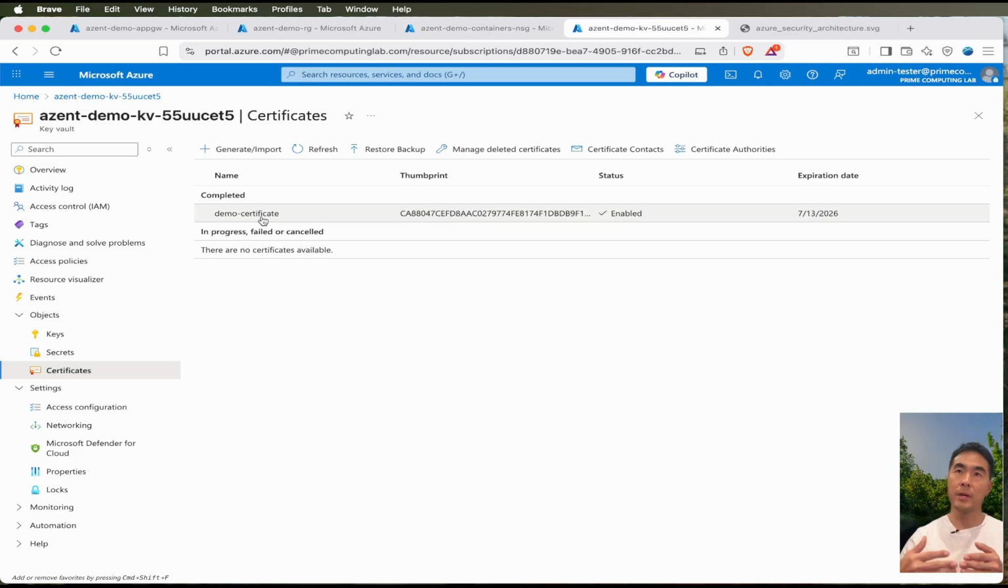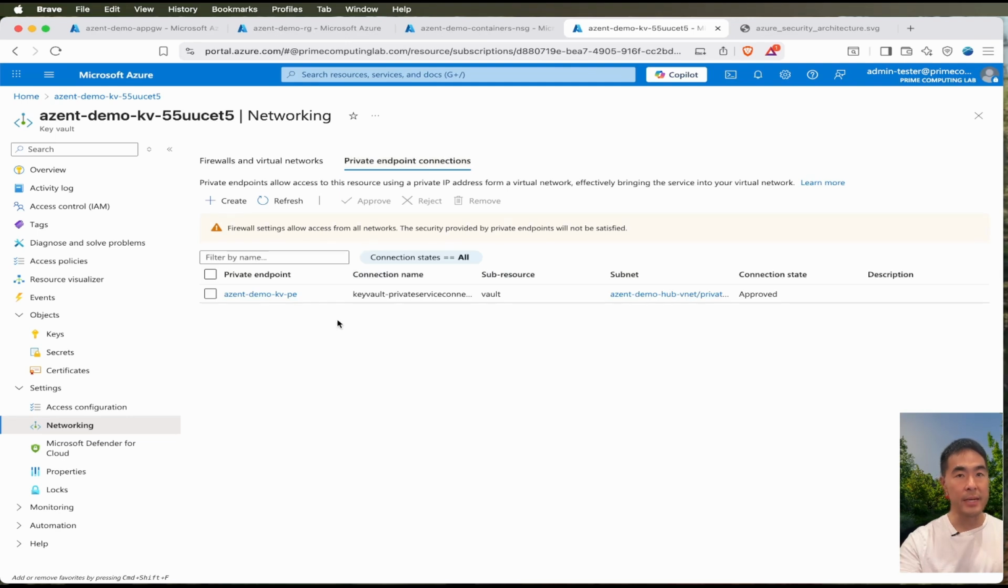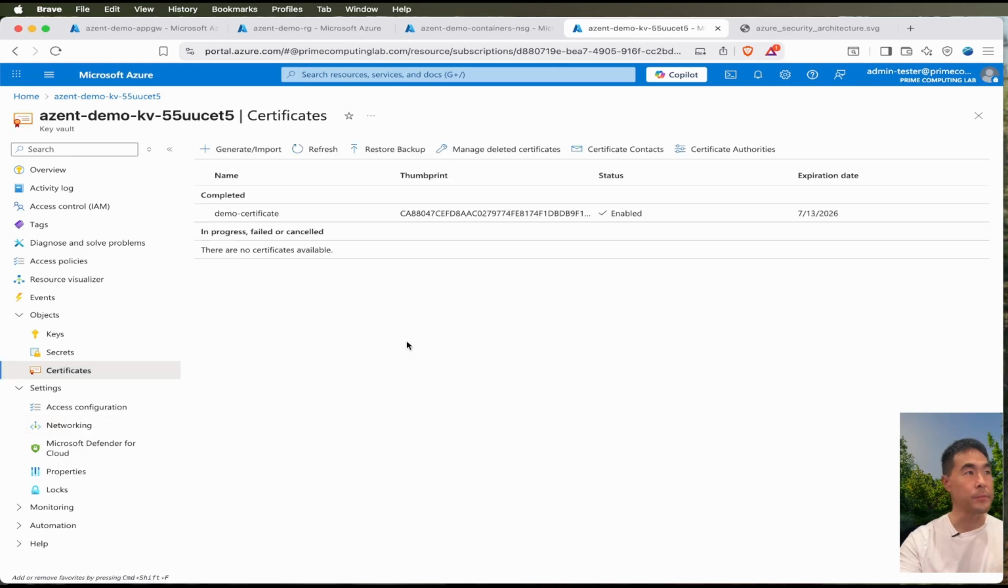We have our certificate that I've used to configure the application gateway, and it's hosted here in Azure Key Vault. Our Azure Key Vault should be disabled from public access and only accessed from a private endpoint. For the purpose of this demo, I've turned on public access from all networks so that I can show you the certificate.